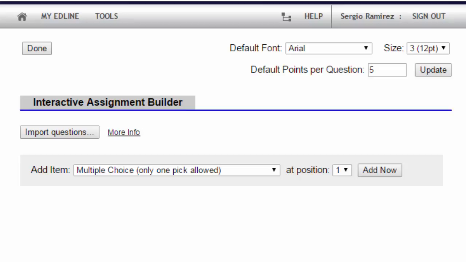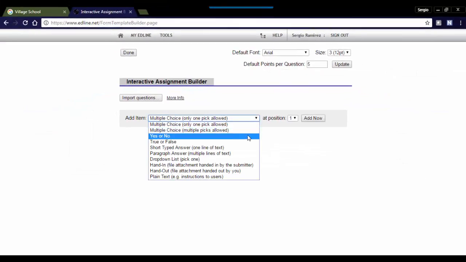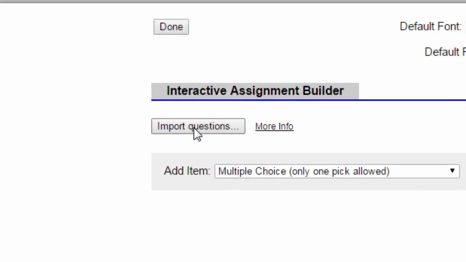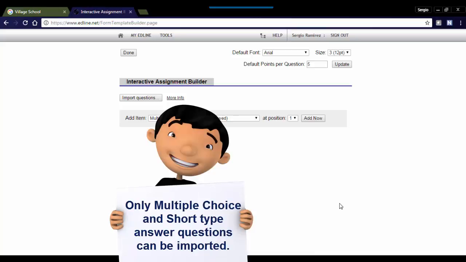Now it's time to begin designing your task. When it comes to adding items to your interactive activity, you have two options to choose from. You can create each item from scratch using the Add Item drop-down menu and choosing the type of question you wish to create. Or you could also import two types of questions: multiple choice questions and the short answer question. As of today, Edline does not allow you to import any other type of question to your interactive activity.